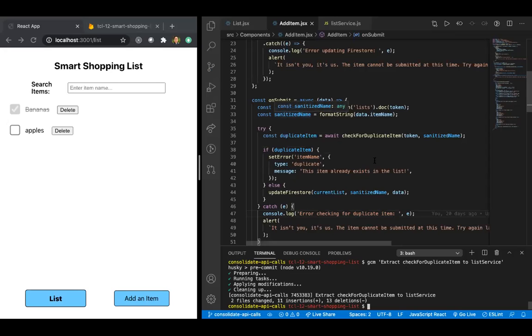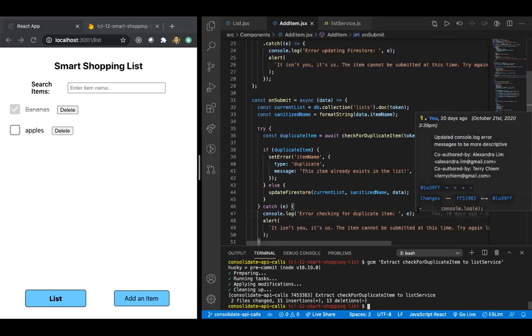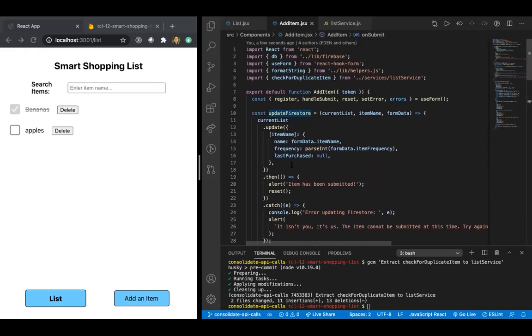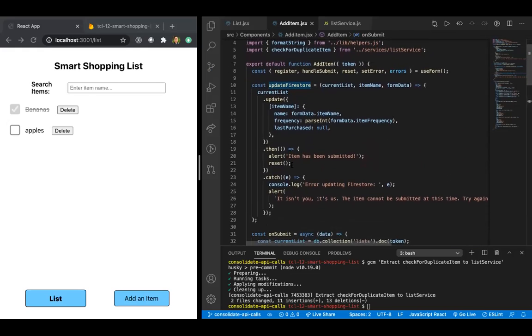Cool. This next one will be a bit of a mess, but that's okay. It'll be a fun mess. What do we think needs to happen first? I think we can extract update Firestore. Yeah, I agree. Cool. Let's give it a shot.